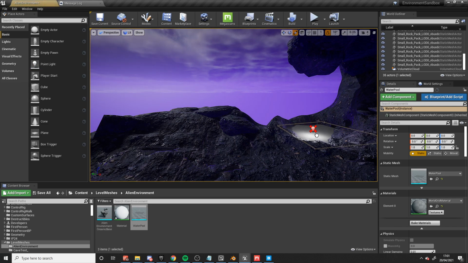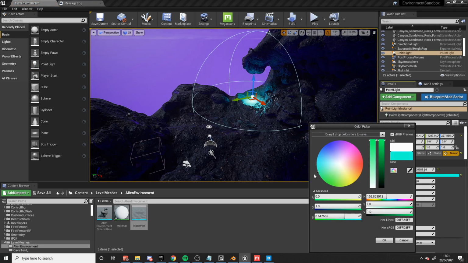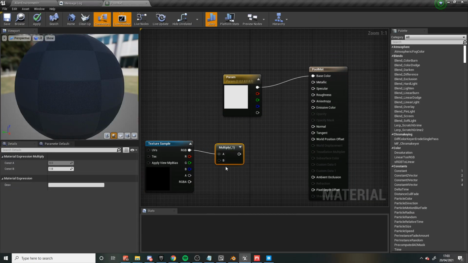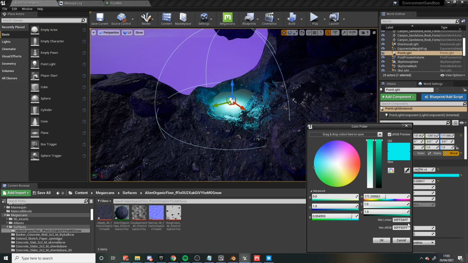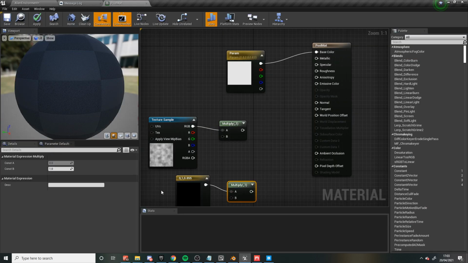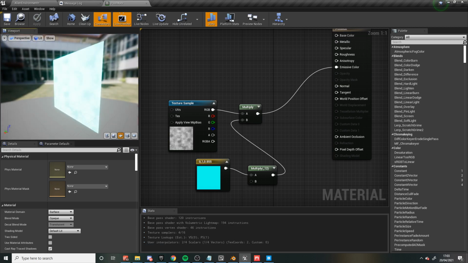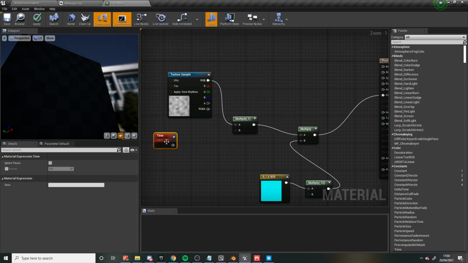I added a light into the scene to give the effect that the glowing liquid was lighting the surrounding environment. For the liquid, I created a translucent material and reused a texture from the ground material and multiplied it by an emissive colour. I then played around with offsetting the UVs using time as an input so that the liquid will look to be moving and distorting.